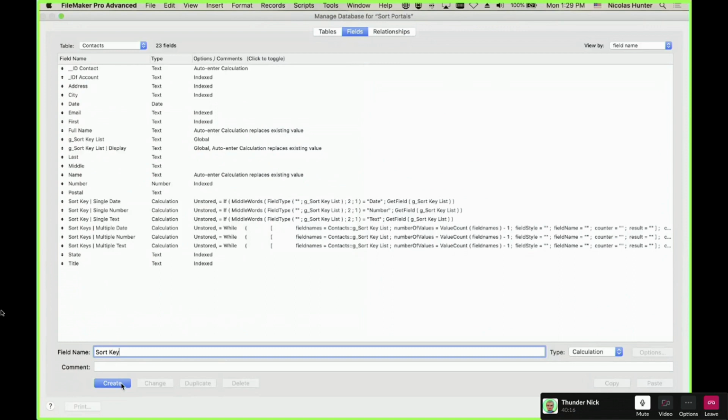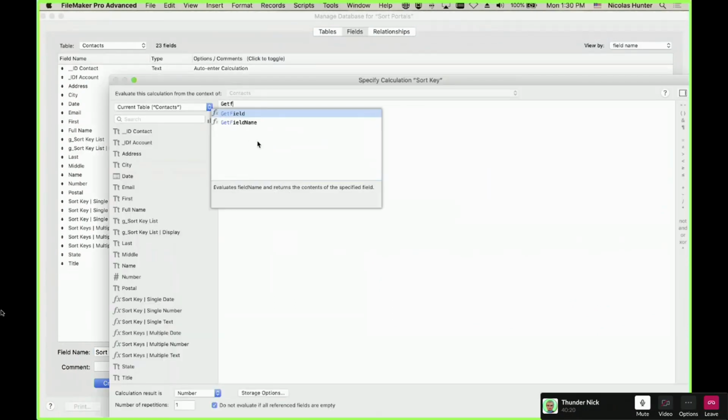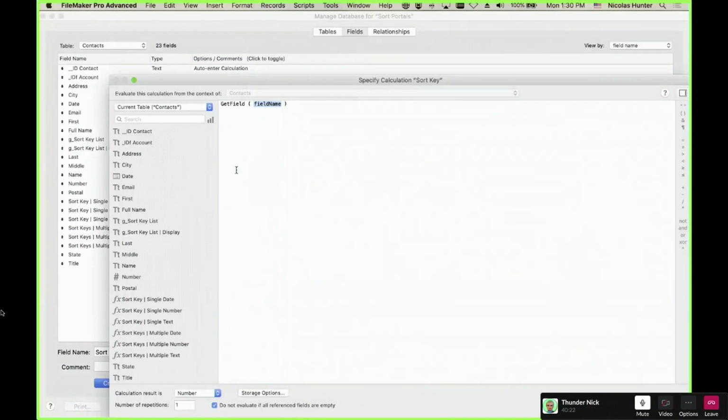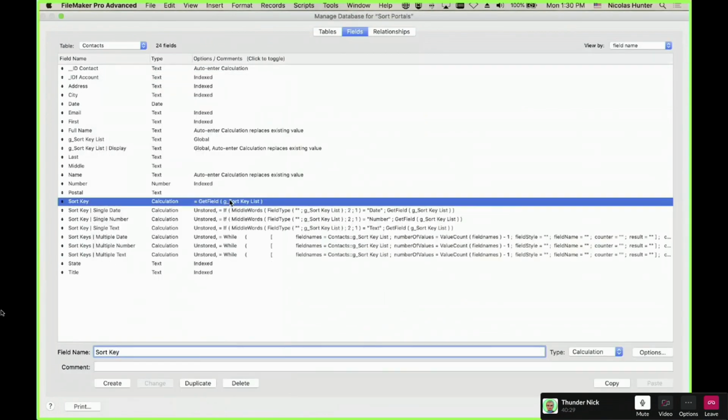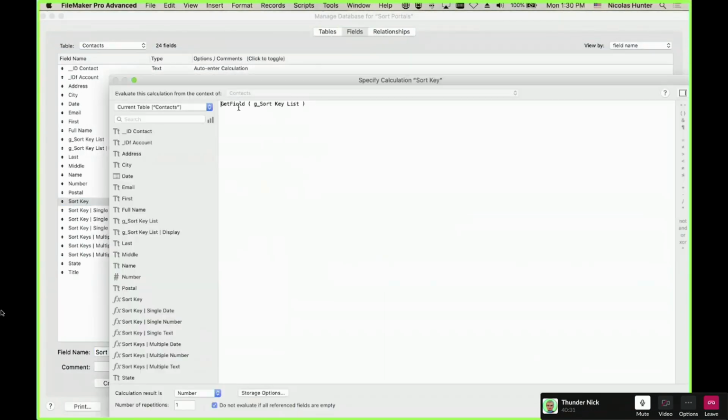Let's create one simple sort key. Okay, and you get field. Okay, and the field name is here. So now the get field will get the field content of a given field name. Okay, so demonstration.